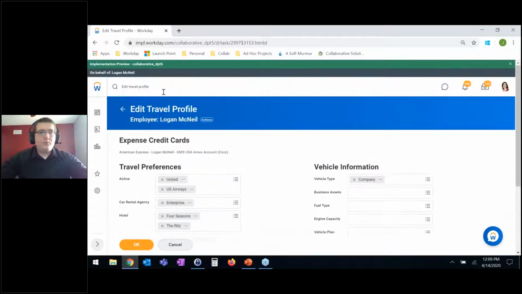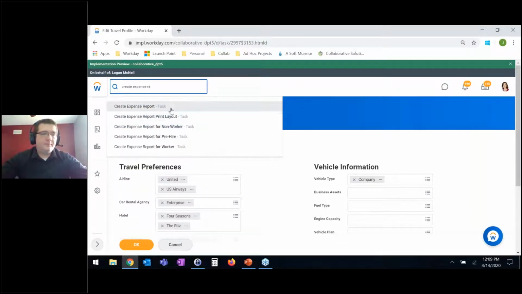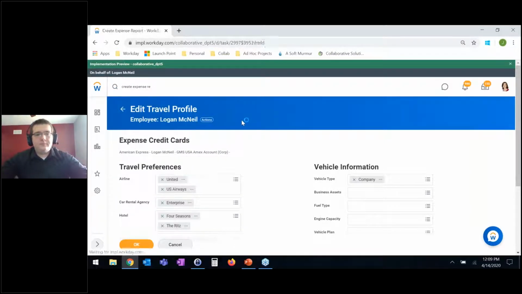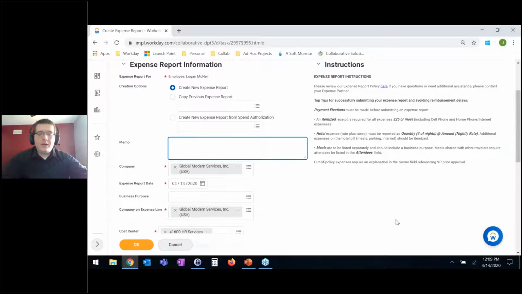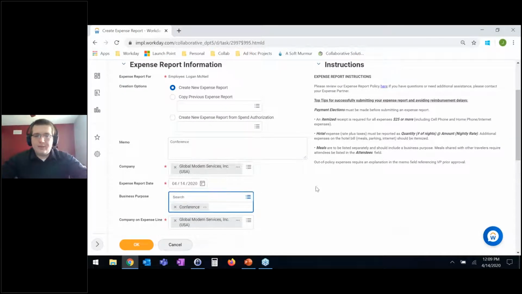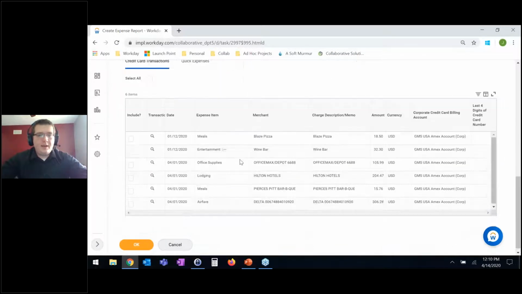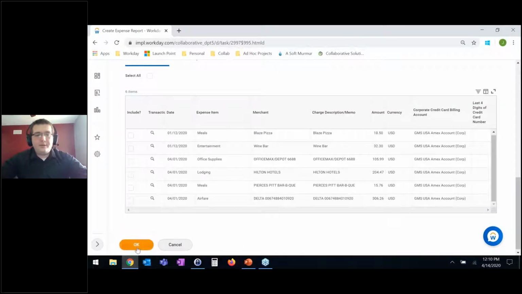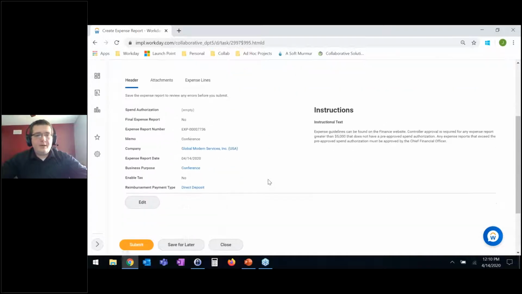So let me show you guys what this looks like, knowing how it looks here. I'm going to do create expense report. And now I'm just going to fill in some of this information like memo, and she's going to a conference, so this part's pretty easy. And this is going to be the real meat and potatoes of what I'm going to talk about today. That's super exciting. So let's hop in here.